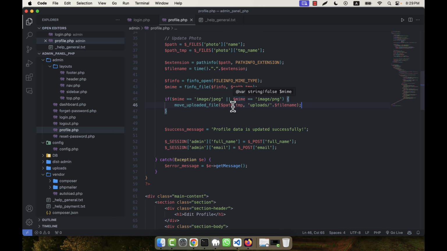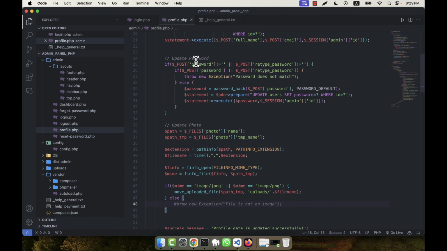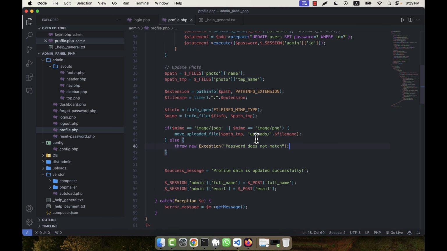So if I check again, if this one or this one, then this one, else there will be an error, and that is the throw exception. And here I can give please upload a valid photo. Okay, so this one will be uploaded into the uploads folder.